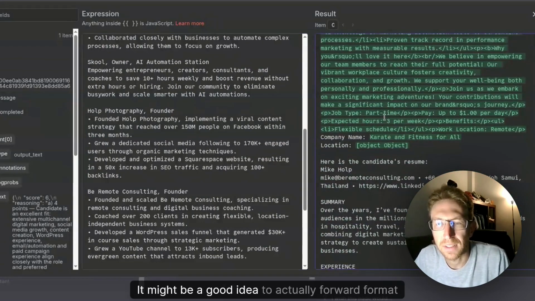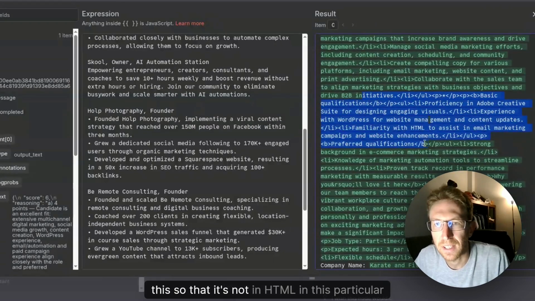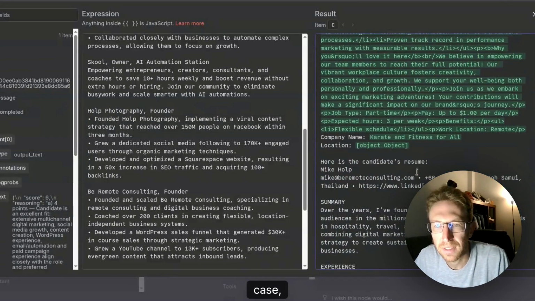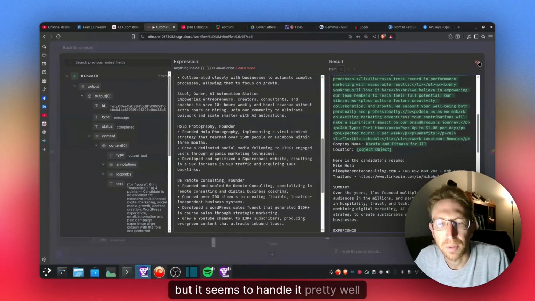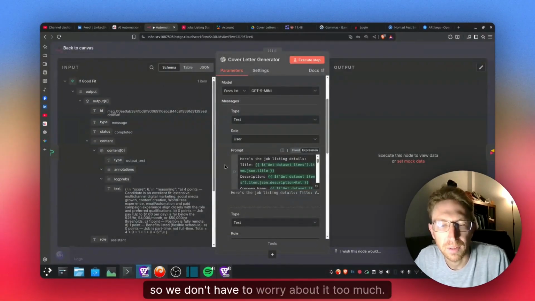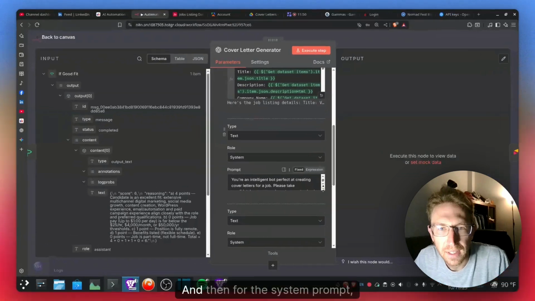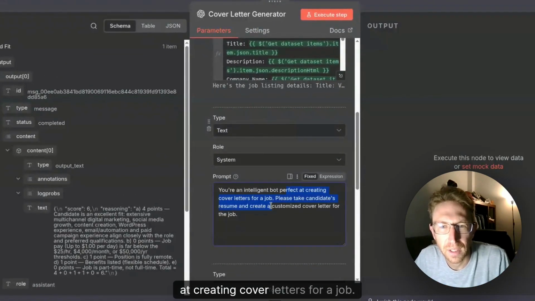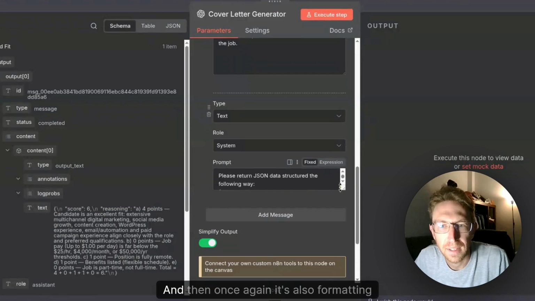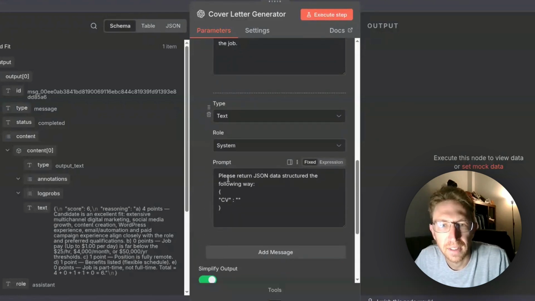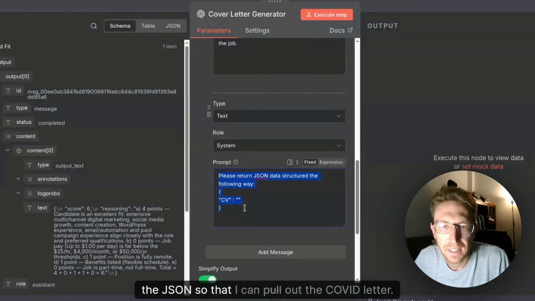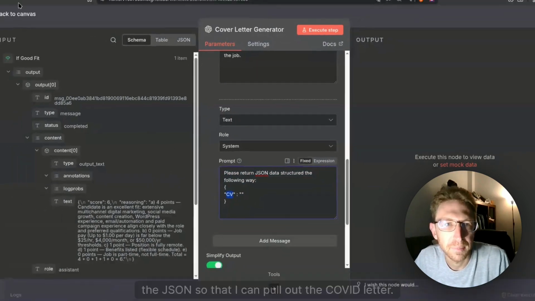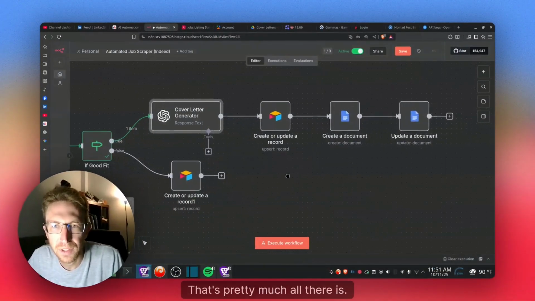It might be a good idea to actually format this so that it's not in HTML in this particular case, but it seems to handle it pretty well anyway, so we don't have to worry about it too much. And then for the system prompt, it's just saying you're an intelligent bot, perfect at creating cover letters for a job. Please take the candidate's resume and create a customized cover letter for each job. And then once again, it's also formatting the JSON so that I can pull out the cover letter. That's pretty much all there is to it.